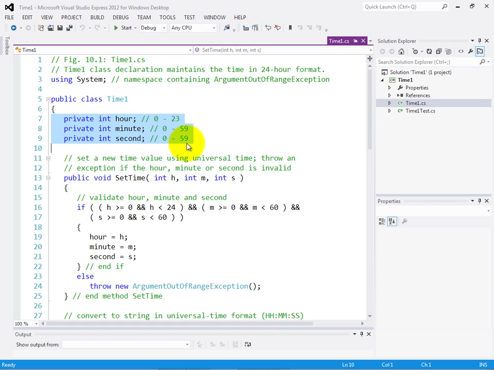properly. So for example, we have a setTime method that we're defining here at lines 13 through 25. It receives three integers that are going to represent the hour, minute, and second so that we can set the time. And you can see in this large if condition that we're checking every one of those values to make sure that they're in range. So we make sure first that the hour value that's passed in, h, is greater than or equal to 0, and it's less than 24.